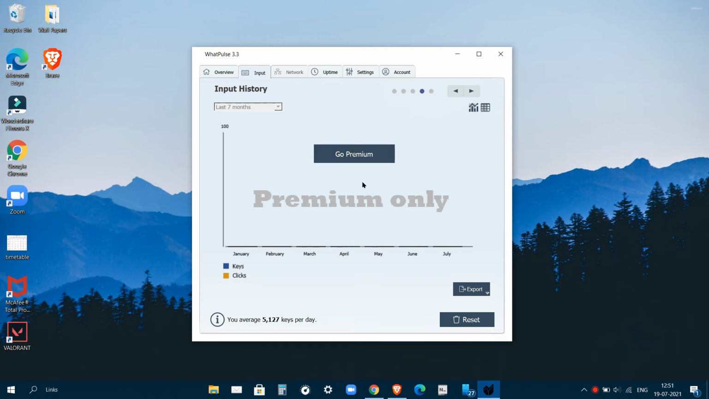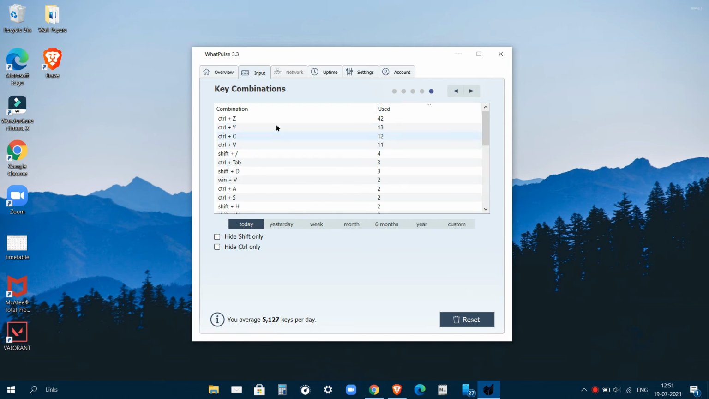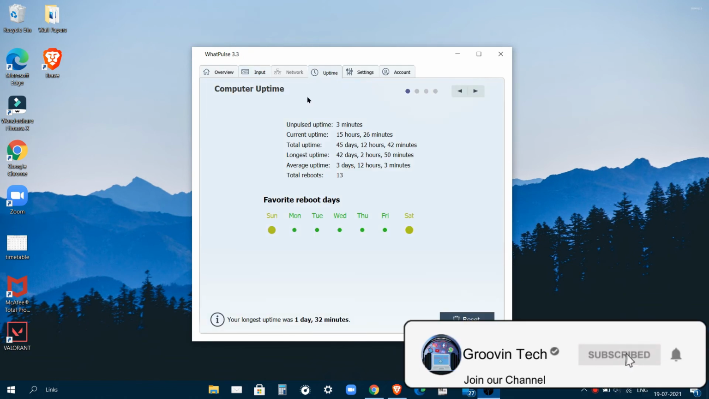And if you click next, this is for premium users only. It will give the input history according to the months. It's like the combination keys. I used Control Z 42 times, and that's etc. You can hide the shift thing, or you can hide the control thing just to view properly.